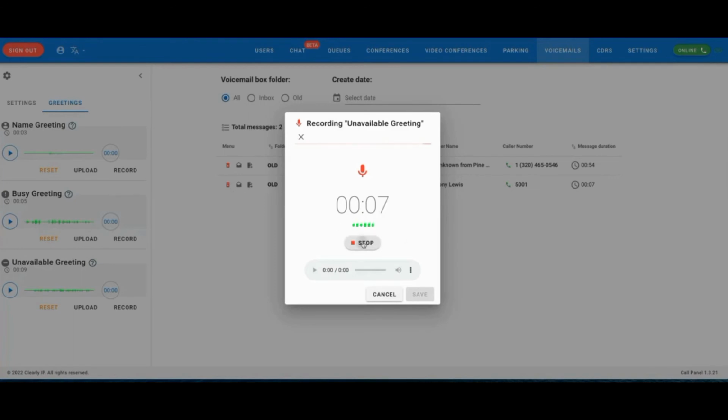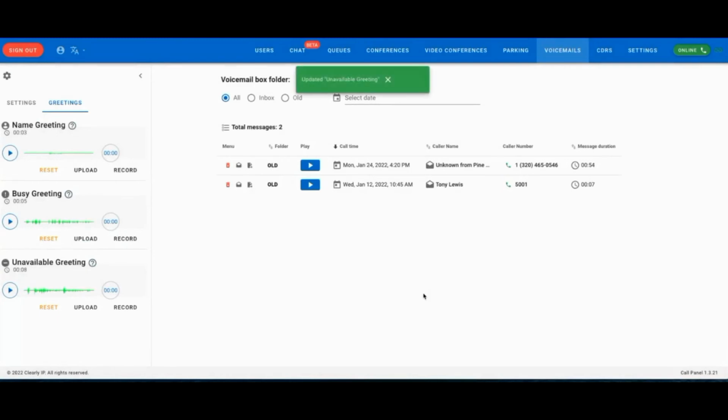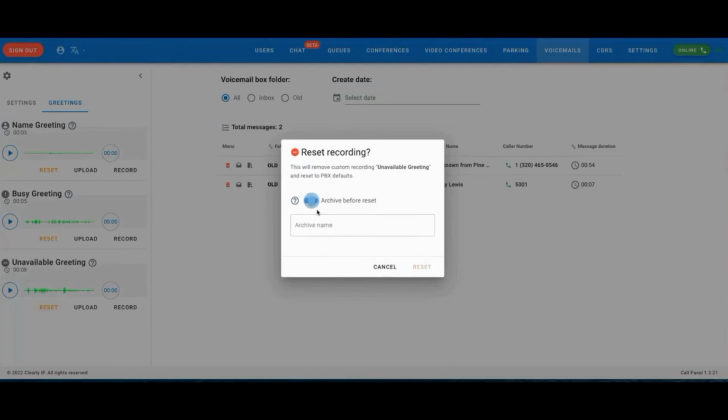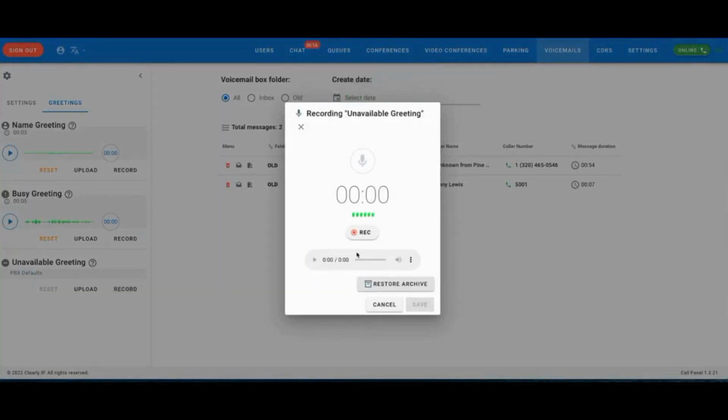Thank you. I can listen to it first or just save it. And now I've changed my unavailable. Let's say I'm going on vacation. So I might want to reset this. So I can hit reset and I can archive this first. Let's call it my primary greeting. And now I can record a new one and I can restore from archive or record a new one.